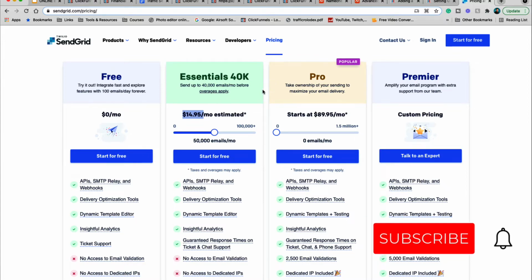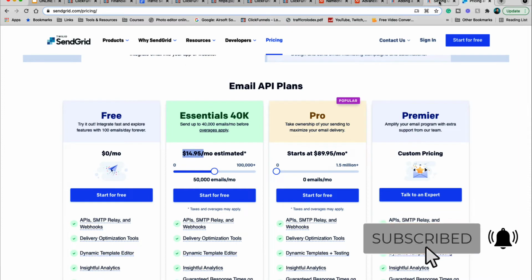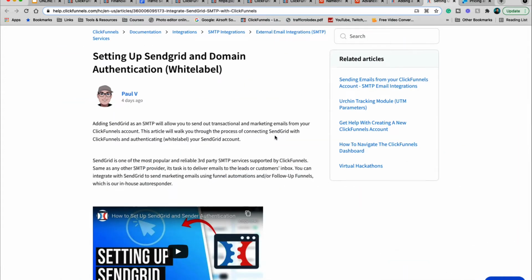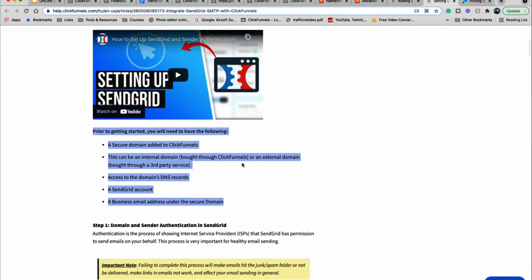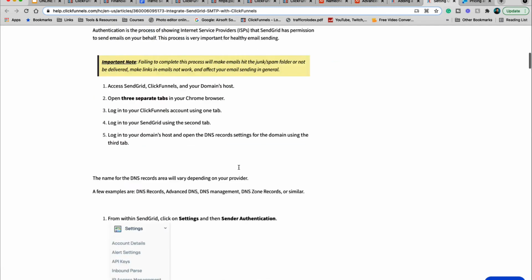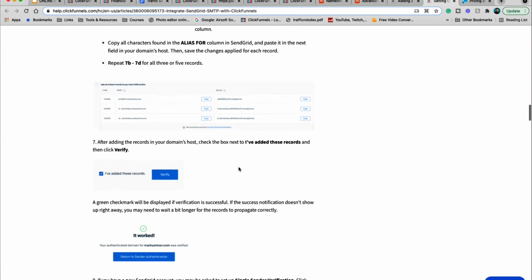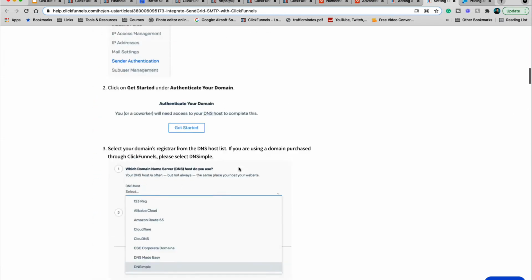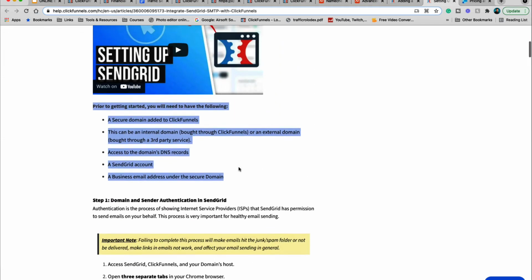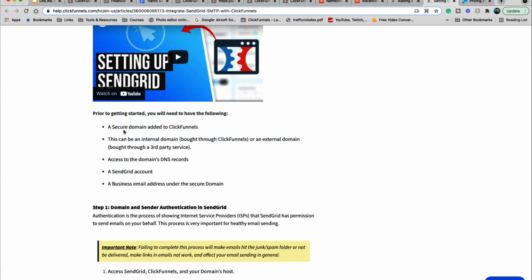But you're going to set up your SendGrid account, and all you're going to do is follow the instructions on this page. Everything you need is going to be on this page. Everything that I did when I initially set up my SMTP settings, this is where I learned how to do it. And all you're going to need to get started is your domain added to ClickFunnels.